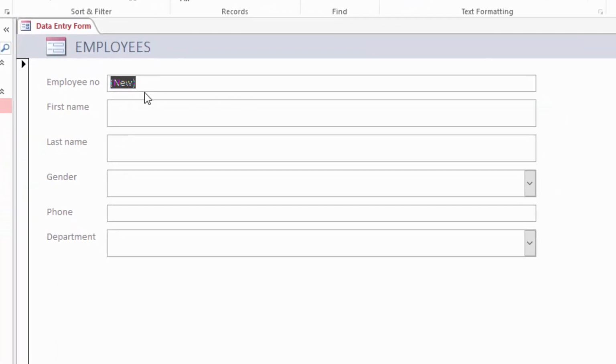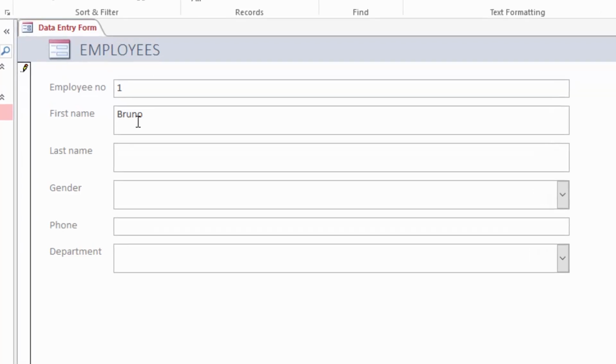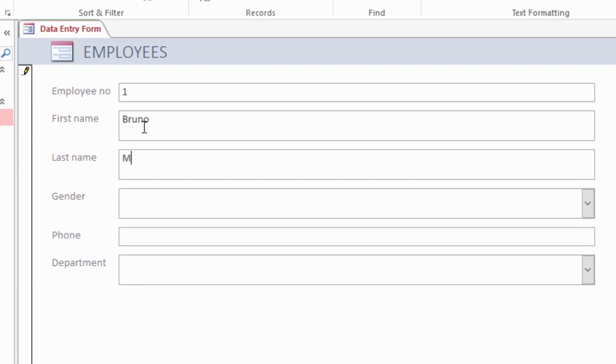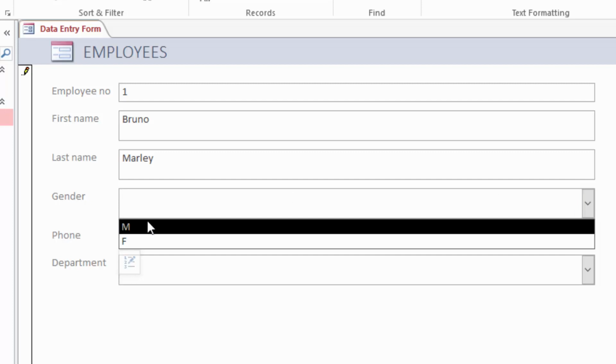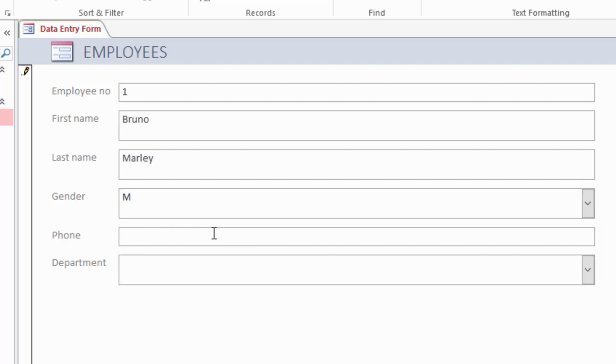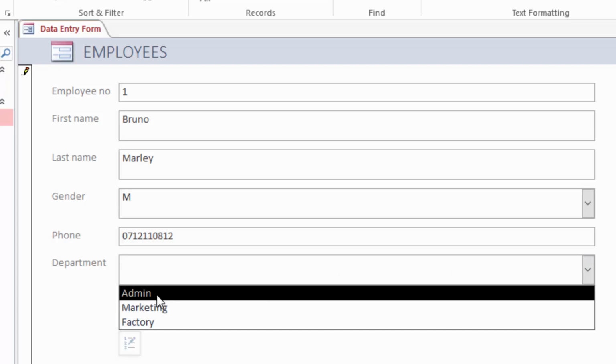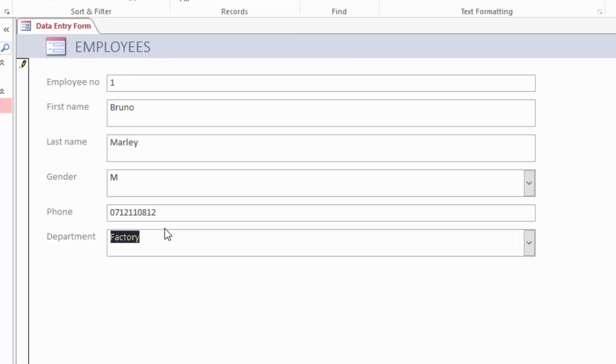Remember, the employee number is automatic. We will not type here. And I will enter the first person, Bruno. I will press tab to move to the next text box, Mali. In the gender, somebody will only choose, this is a male. Phone number of this person is 10 digits. I will type it. And department, somebody will just choose, this is a factory guy.